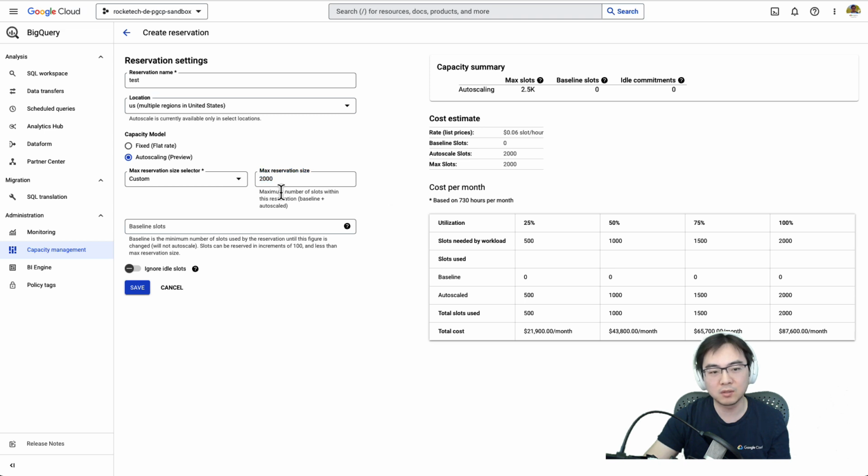So, just keeping this in mind, 100 slots is really not much in the sense of processing a large amount of data. You can see this is where you get the baseline slots. Now if I don't put anything in there, you can see on the right-hand side it's actually broken down into the cost of utilization of your 2,000 slots. This is quite interesting.